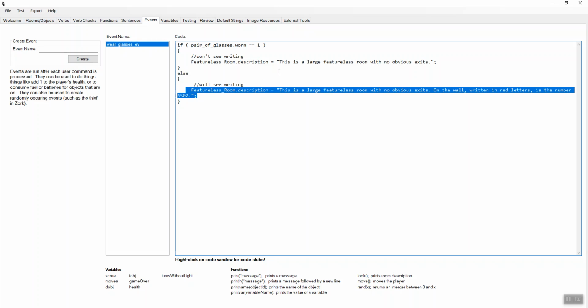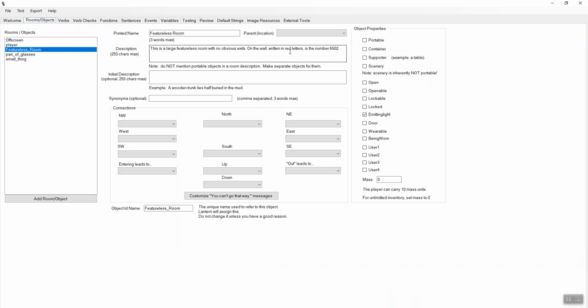Now, since the description of that room is controlled by an event, I really don't need this text, except that the first time that room is described to me, the event hasn't run yet, right? If this were a room that I weren't going to get to till later in the game, I wouldn't actually need to put anything in here. I could just put an underscore as a placeholder for the text.